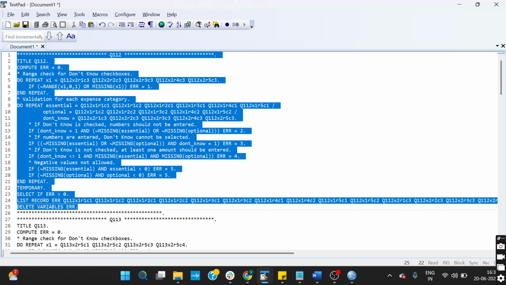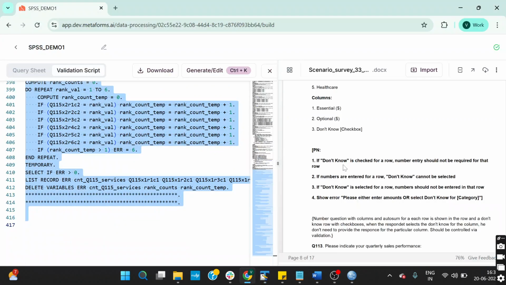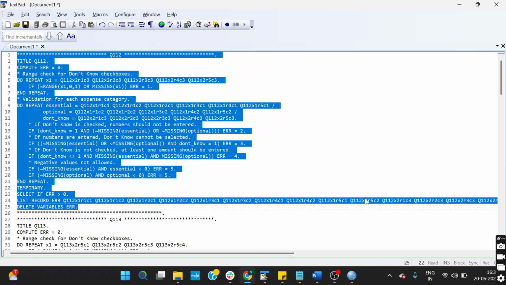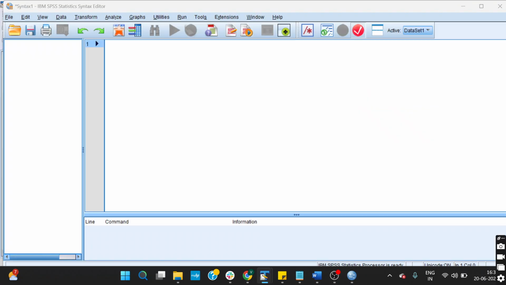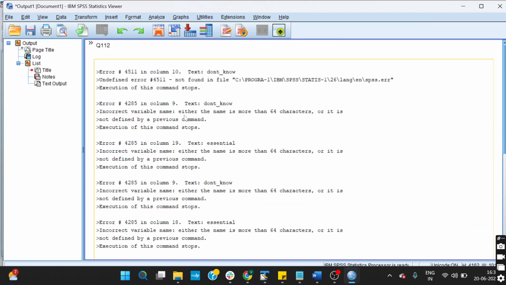So here, for the don't know check, numbers should not be entered. First one: numbers are entered for the row, so don't know cannot be selected. Next two are the same. Don't know is selected for the row, so a number should not be entered in that row. Correct. Don't know cannot be selected. Don't know is not checked, so at least one amount should be entered. Correct. So yeah, I guess this will work fine.